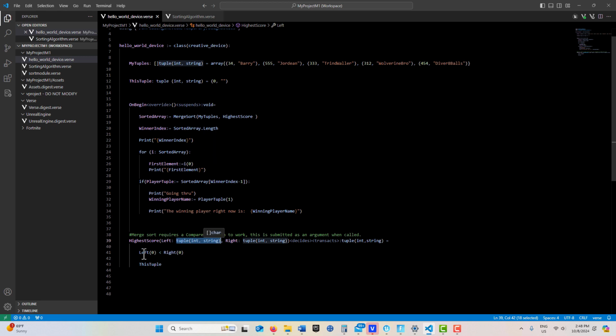This is a tuple, and if I want to compare, the thing about the merge function is it's really set up to compare integers. So here it's going to sort integers. Here I'm telling it to access the integer element in that tuple by putting left 0.